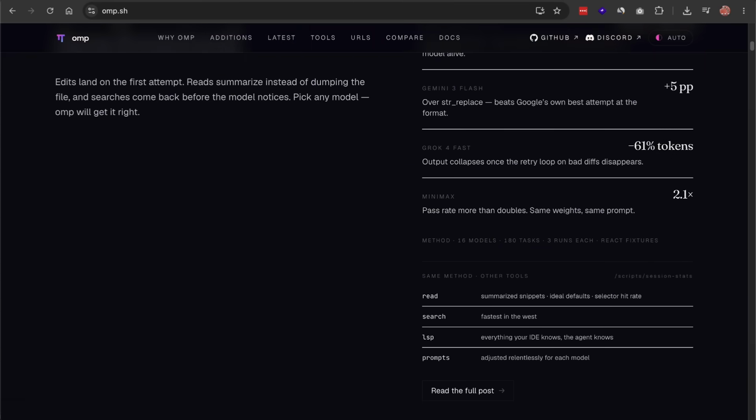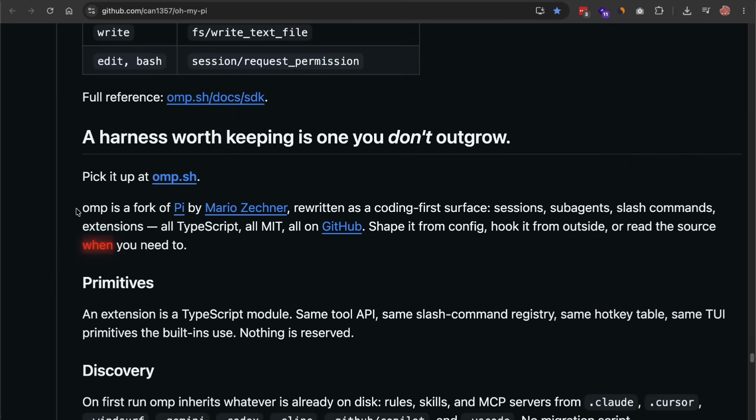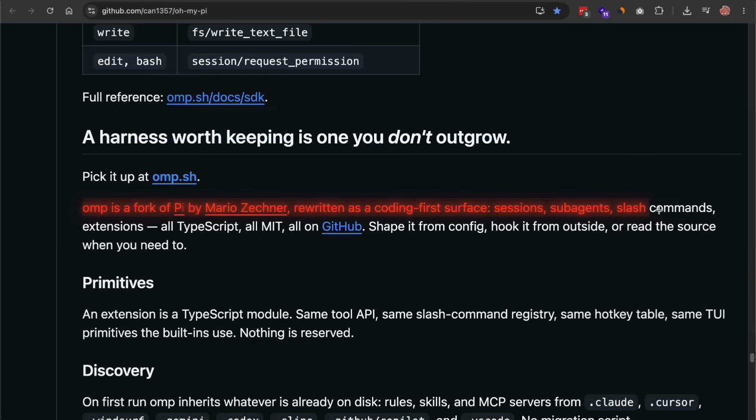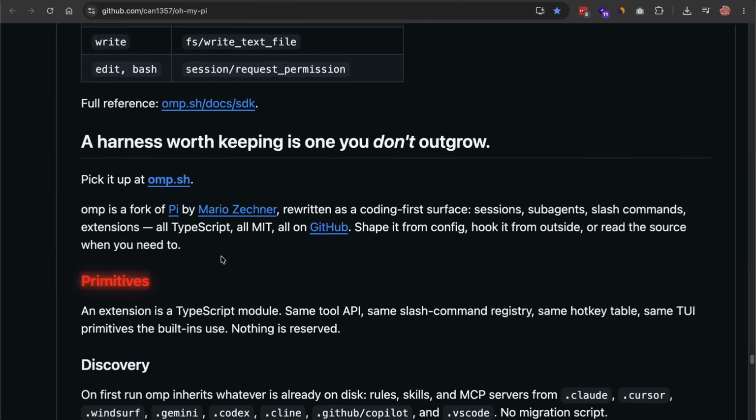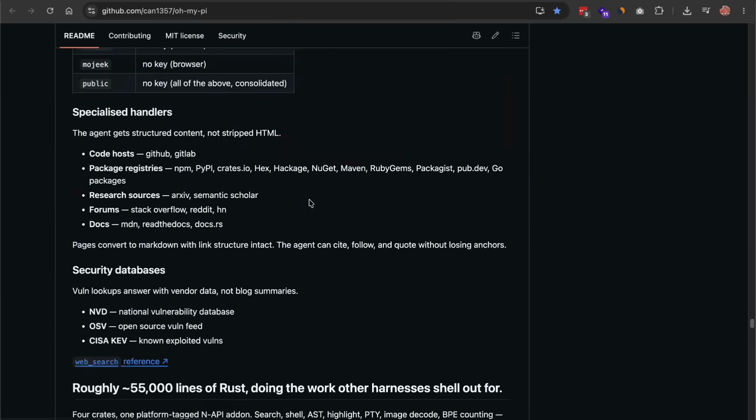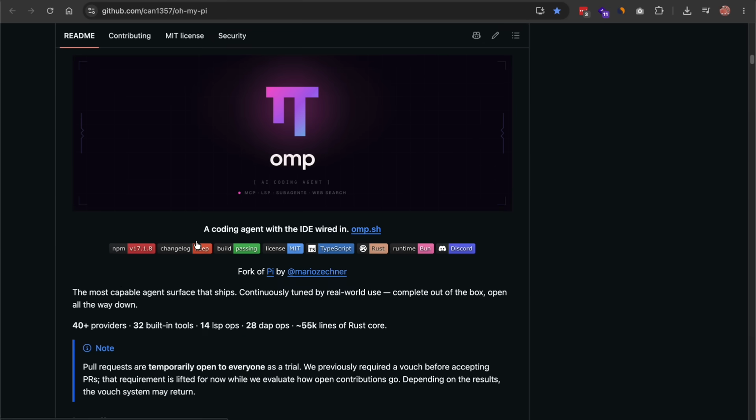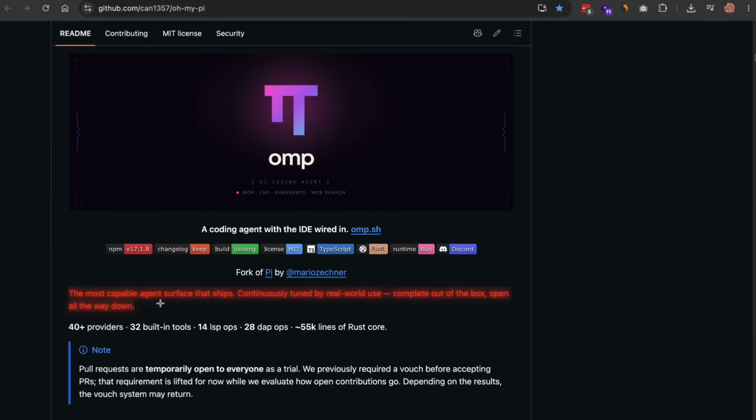Quick context before we start. OhMyPy, or OMP, is a terminal coding agent. It started as a fork of Py, a deliberately tiny agent made by Mario Zechner. Py's whole philosophy was minimal everything. The fork, made by a developer named Can Boluk, keeps that core and stacks a full workflow on top of it. It's MIT licensed and completely free.